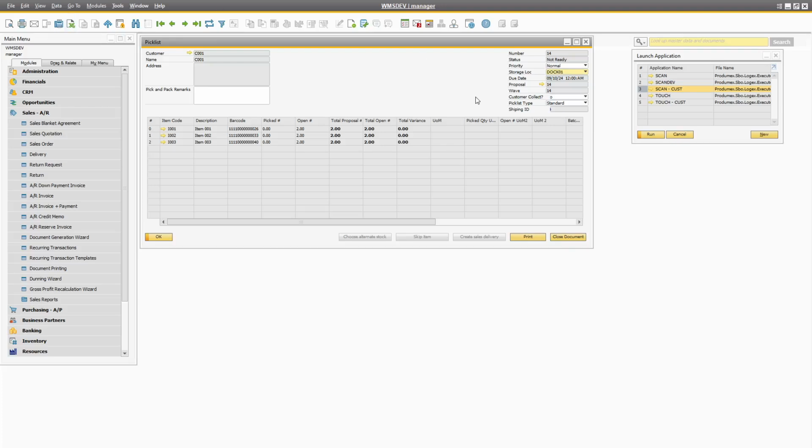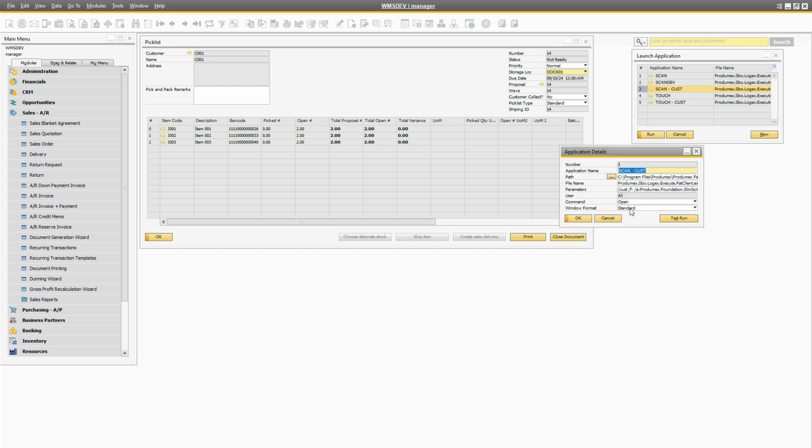Hello, my name is Robert Pilinski and I'm going to show you how you can skip screens during the process. At first I'm going to start the mobile client application in the customization mode.